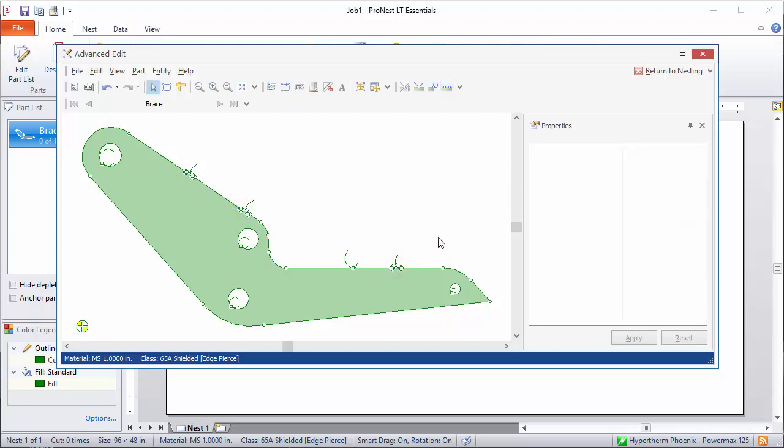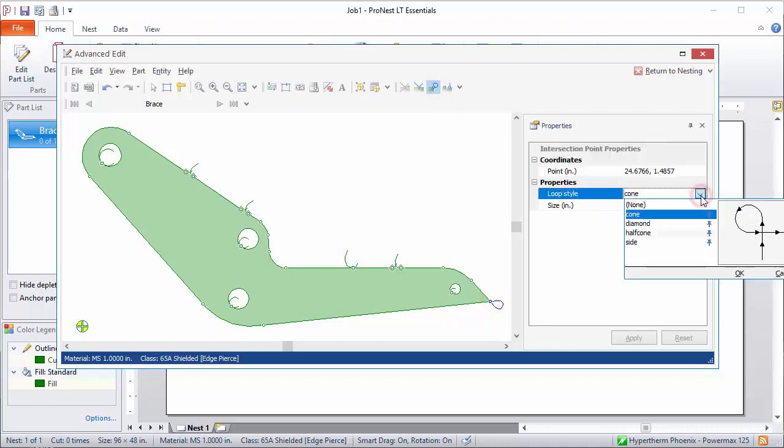Another thing people sometimes like to do is add loops at the corners. This is used if you want to get a really sharp edge or a sharp corner. So just click Loop. You can add this at any intersection point. You would add that there. You can adjust the style if you need to here, and the size as well.